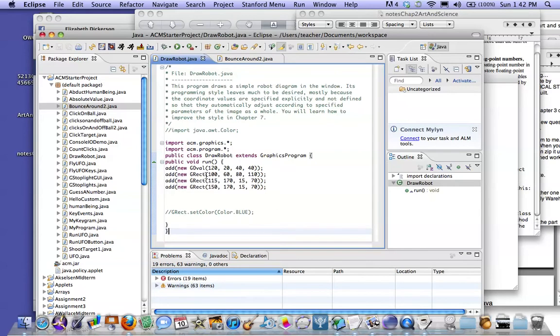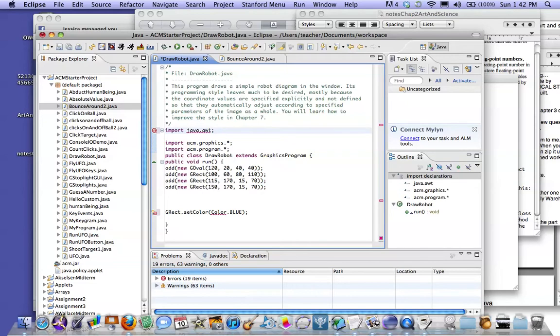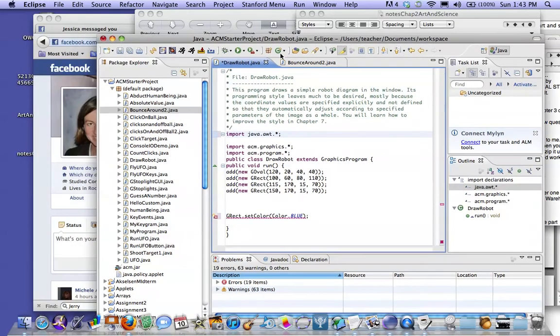I've got three GRects right here, and I want to make one of them blue. Well, this is the way I would call a method on a GRect. I'd have to import java.awt.Color or just java.awt with the wildcard to use the color. But I'm getting an error here. I wonder why. Let's hover over it and see.